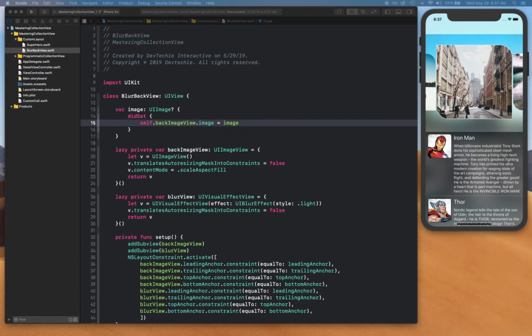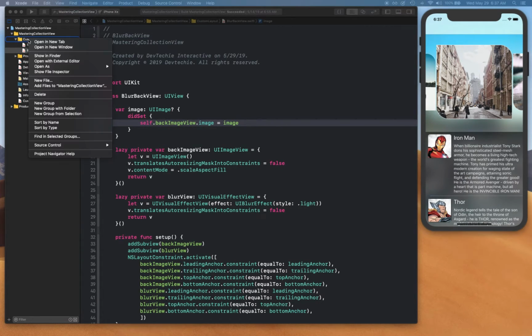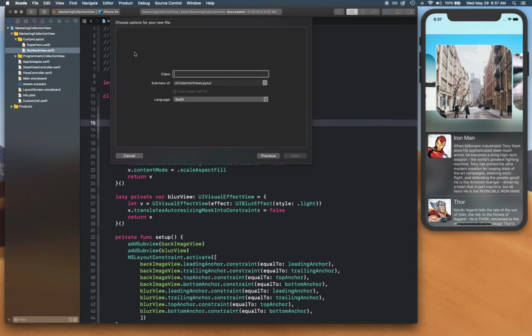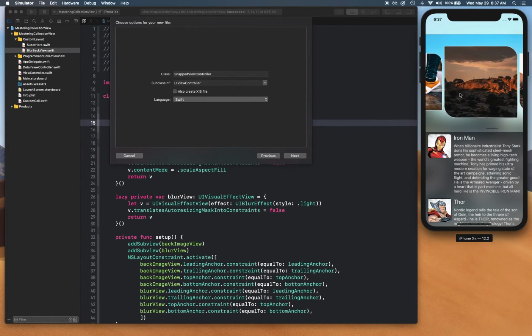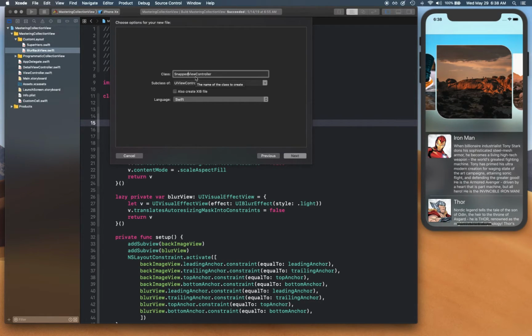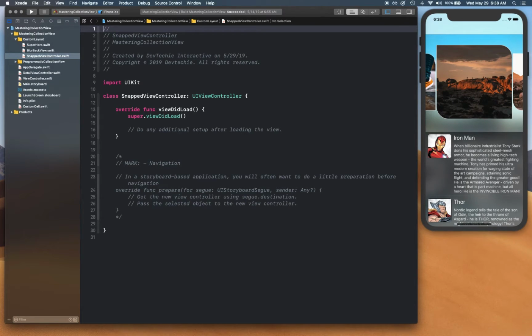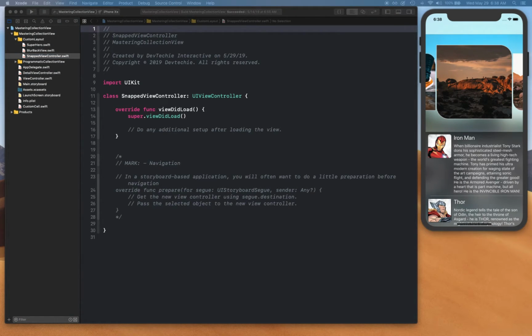Now let's go ahead and create a view controller. So we're going to create a Cocoa Touch class this time, and this is going to be a UIViewController, and we're going to call this Snapped because it snaps when you actually move stuff. It snaps right there in the middle. So SnappedViewController is a good name. Yeah. So let's create that. Okay, so now let's create a SnapViewController.